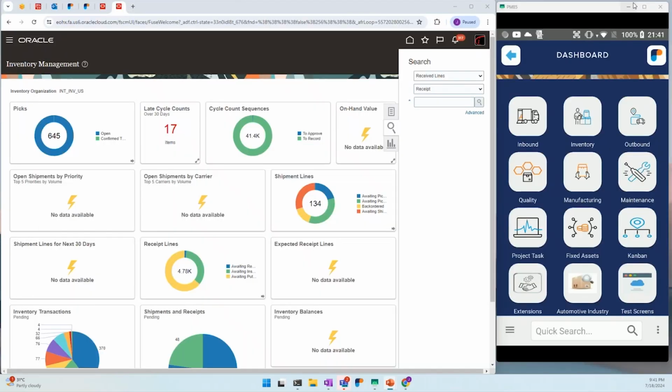We're going to shift gears into the actual demo, and what you're seeing on the right-hand side of the screen is our FlexiPro mobile device and the dashboard that the user is presented with. And then on the other side of the screen, you're seeing Oracle SCM Cloud.